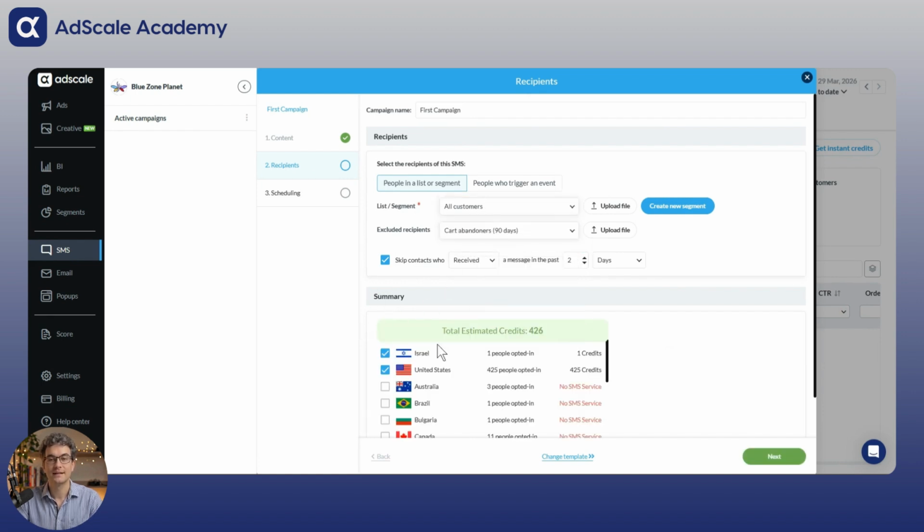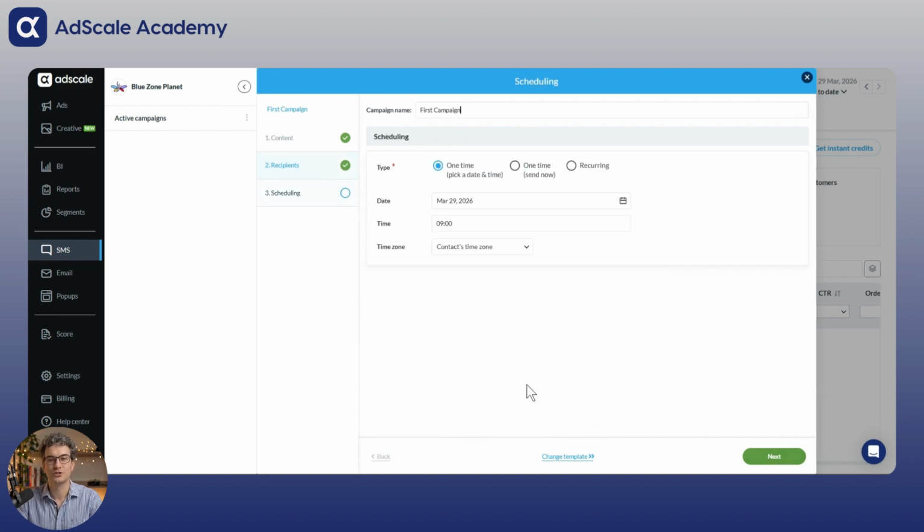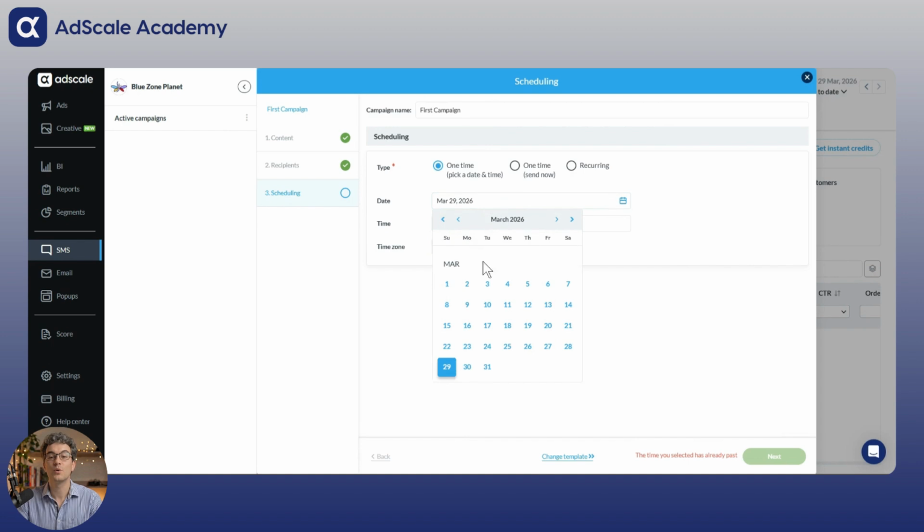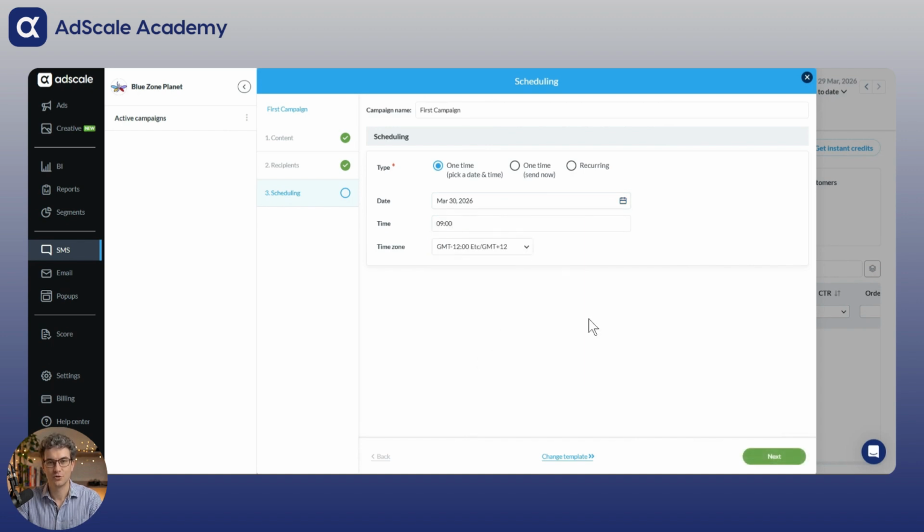Pretty simple, right? Next, just schedule your launch. Pick the exact date and time you want your message to hit their phones. For example, we can set this to go out just once, starting tomorrow morning. Hit Next, and you're almost there.